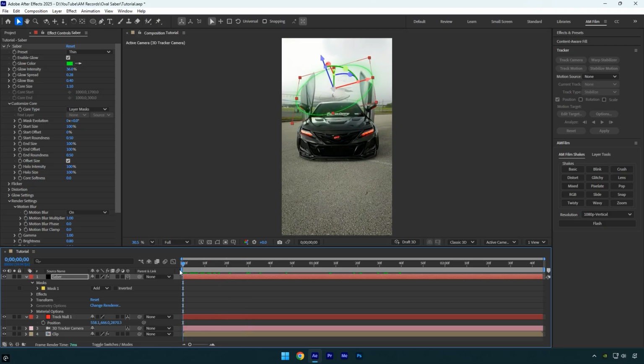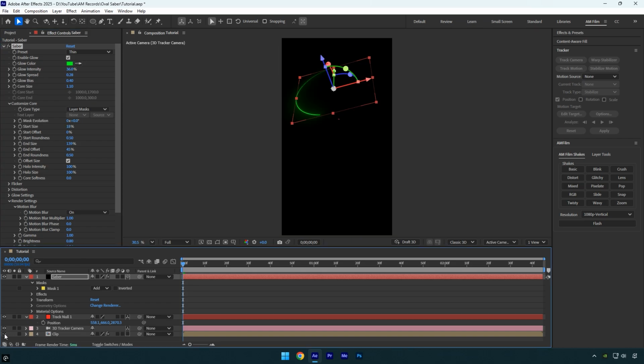Scroll to the beginning of the saber layer and set the end offset to 45%. Next, increase the end size to make the front side of the saber a bit thicker. Then lower the start size to make the end of the saber thinner. I'll toggle off the clip once more so we can see the result clearly. That looks good to me. And I also like to set the end roundness to maximum, it makes the saber's start point smoother.